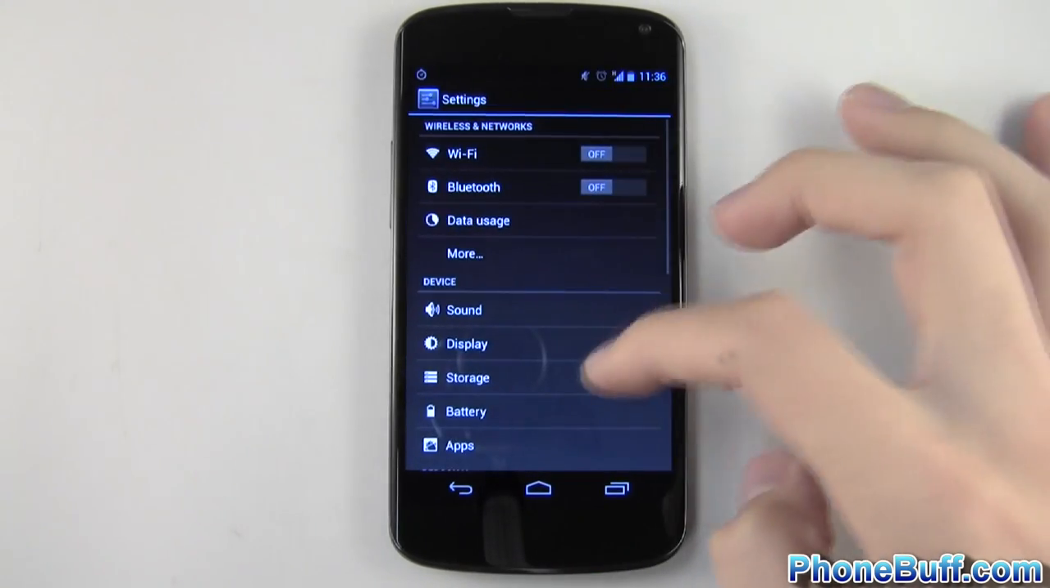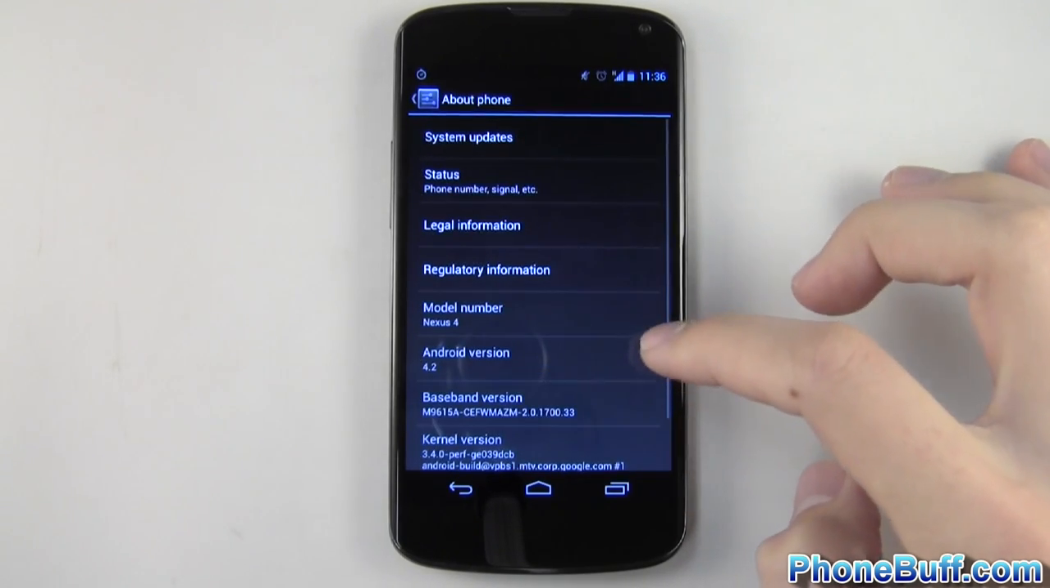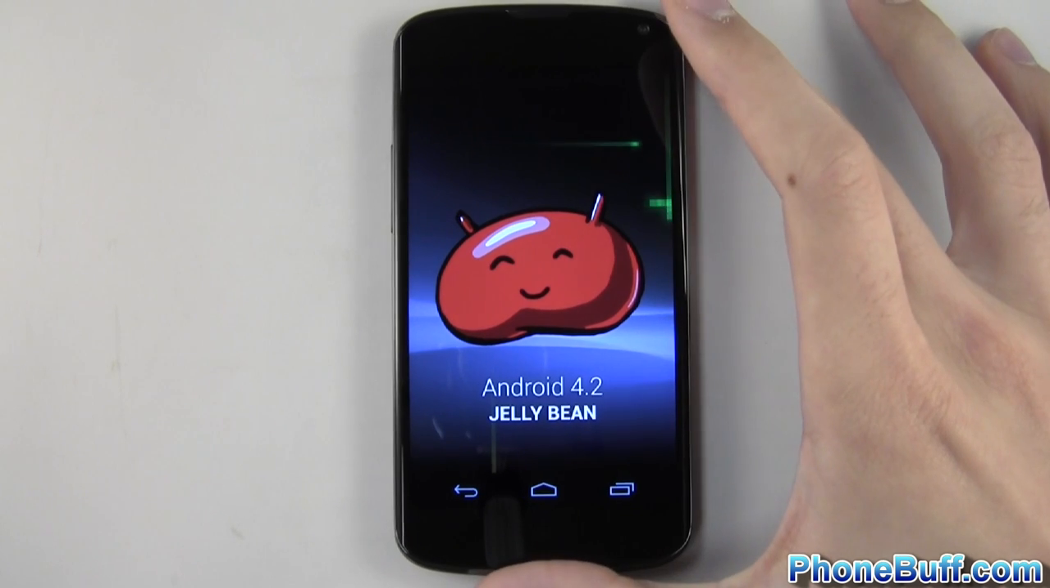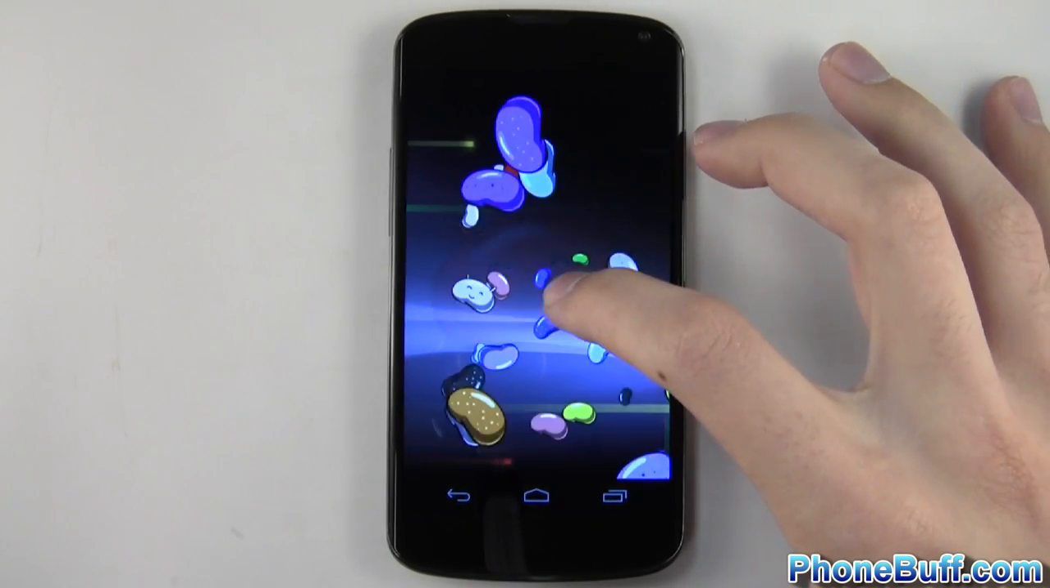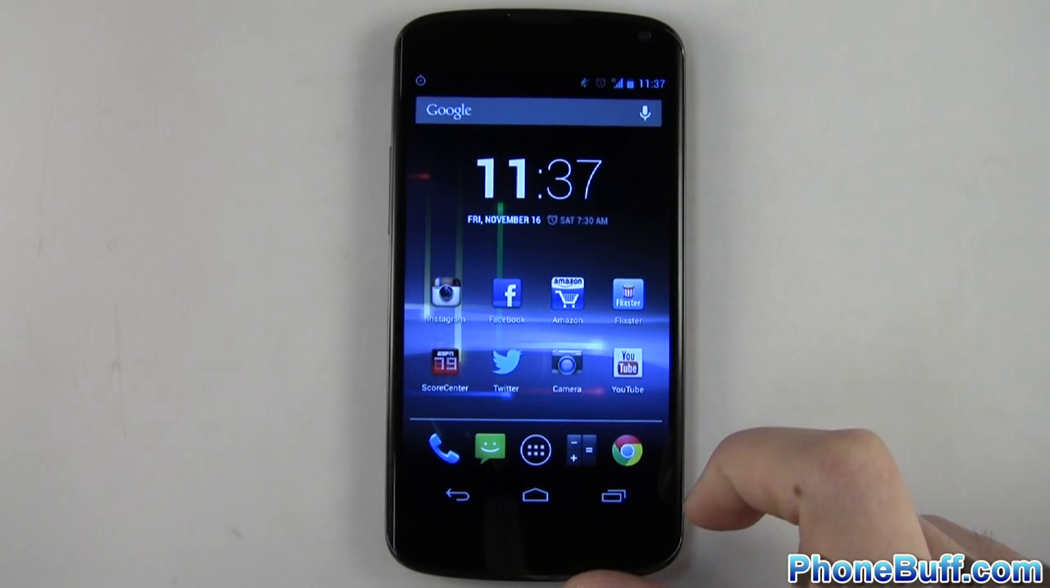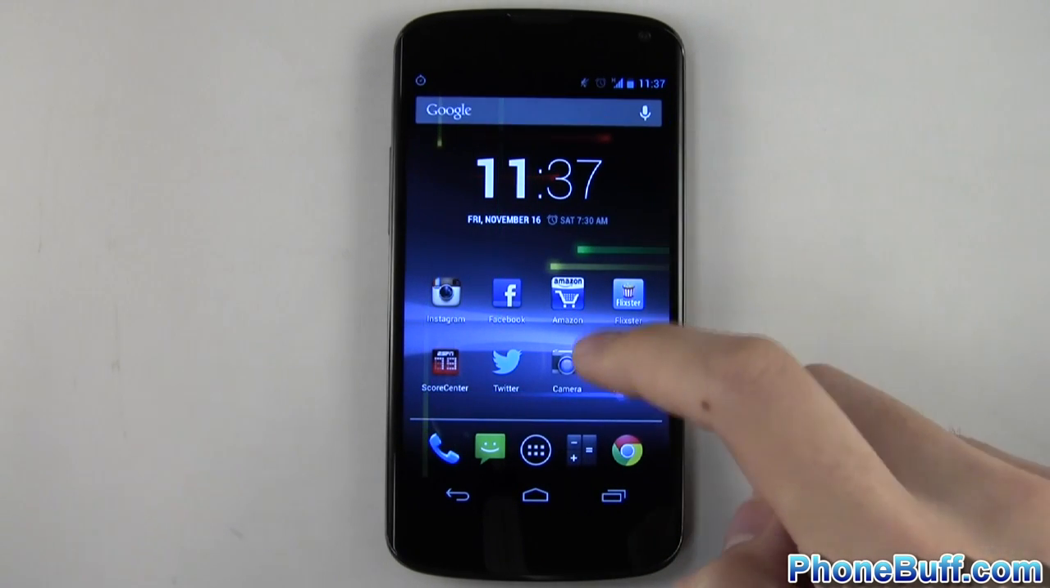While we're here, might as well go into the settings and take a look at the Easter egg. So Android 4.2 Jelly Bean. So yeah, we'll go ahead and press this too. I know some of you guys want to see that. So we'll go ahead and back out of here and go on to the next feature, which is actually, you know what?